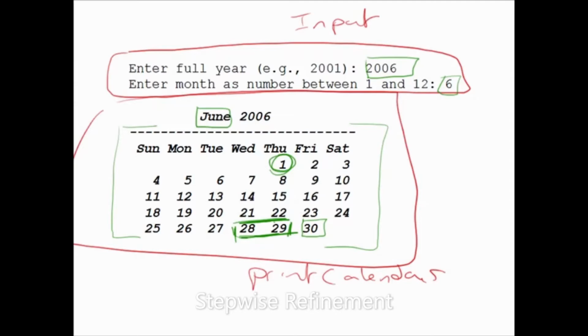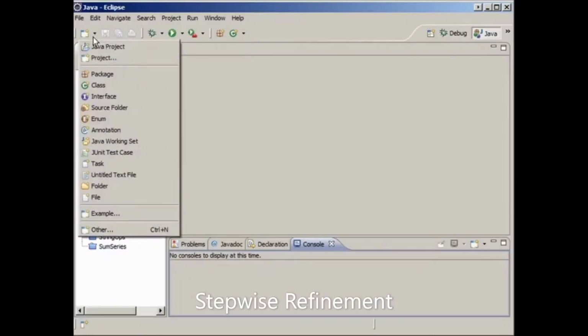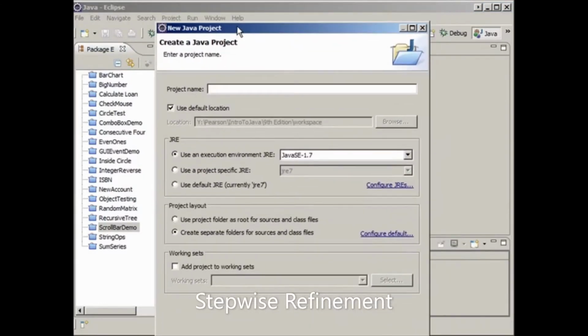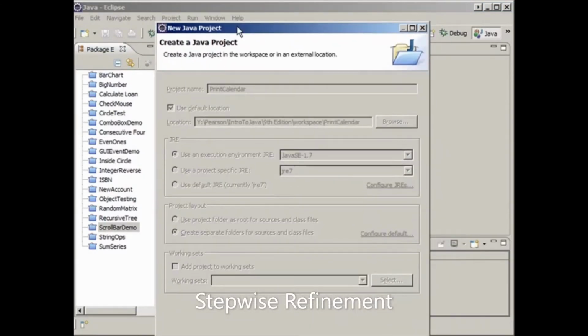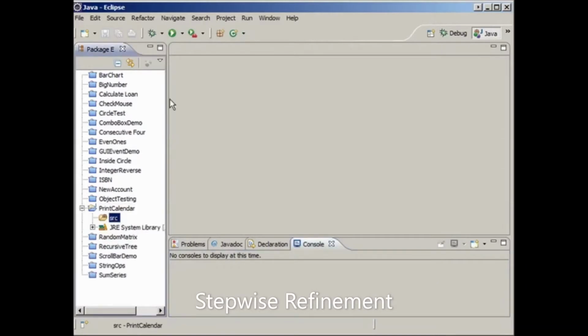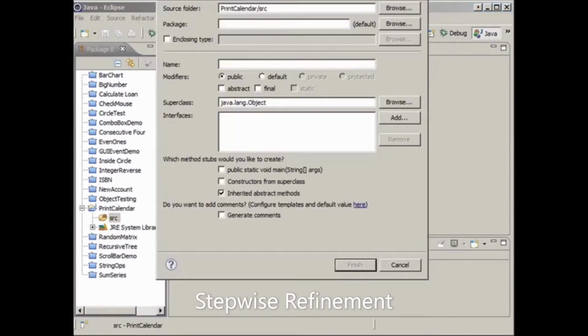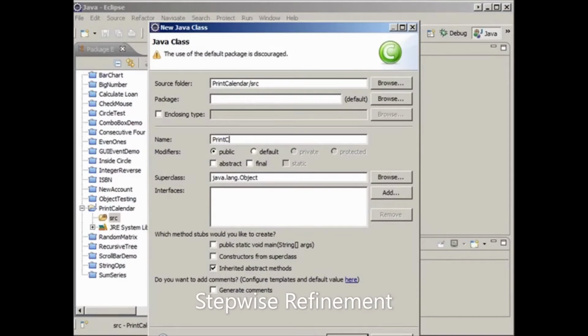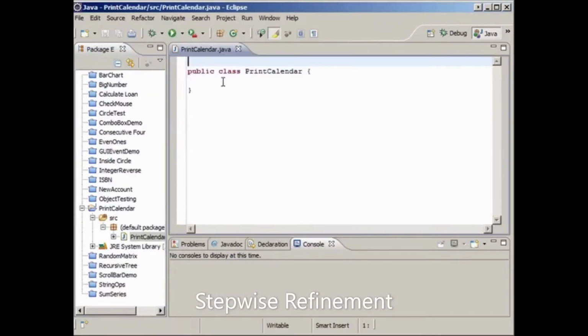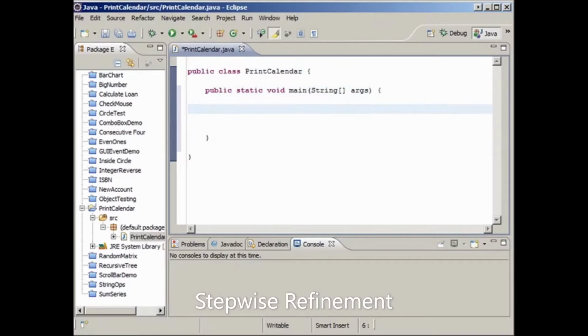By the way, we're not going to get through the entire problem, I don't think, because it will probably take too long, but we'll get on the way. So let's create a new Java project, and I'll call this print calendar. And to this we'll add another class, also called print calendar. Okay, so what we're going to do is have a main method. And we're going to start working on the problem.